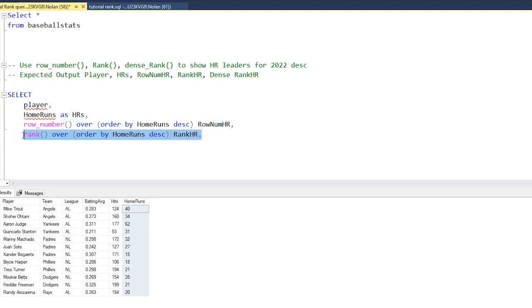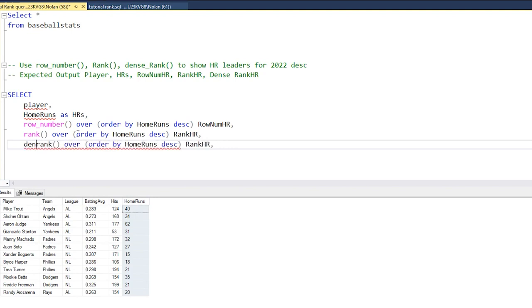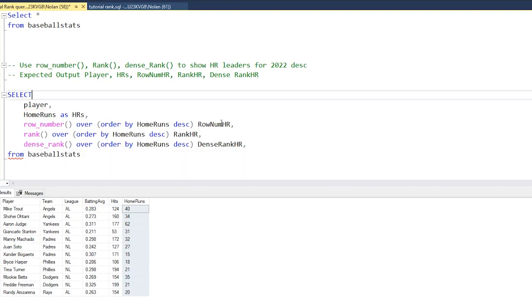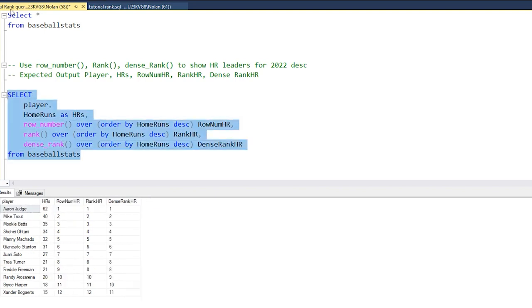Again, I'm going to copy this over here. And this time we're going to put in dense rank, just like that. And I'm going to name this as dense rank home run. And then we're just going to do from, and then baseball stats. So copy that. And make sure we remove this comma, otherwise the function will not run properly. So let's just select all this and run it.